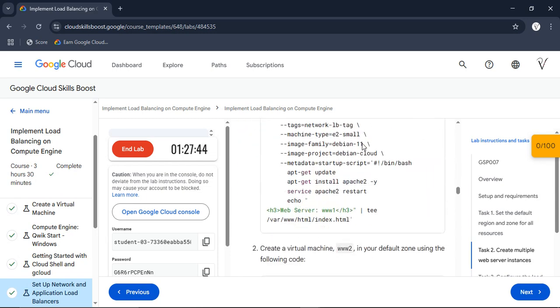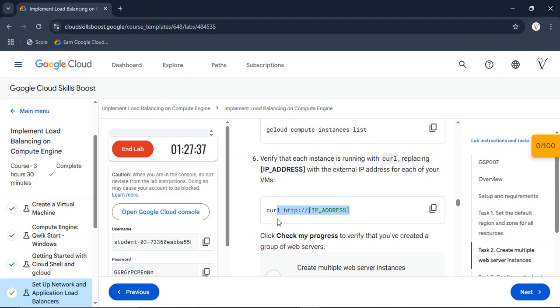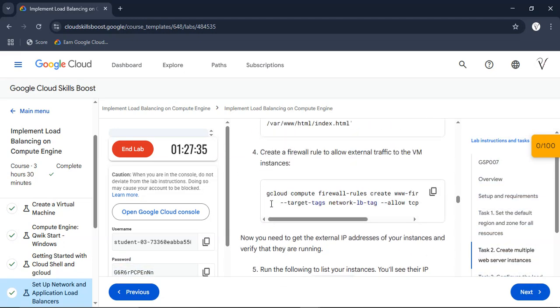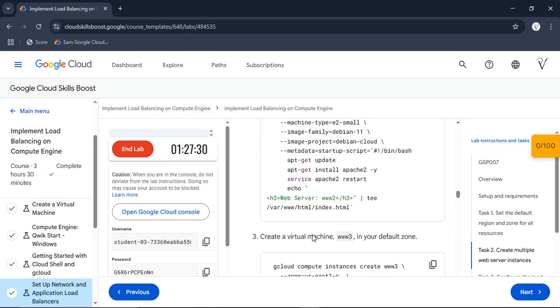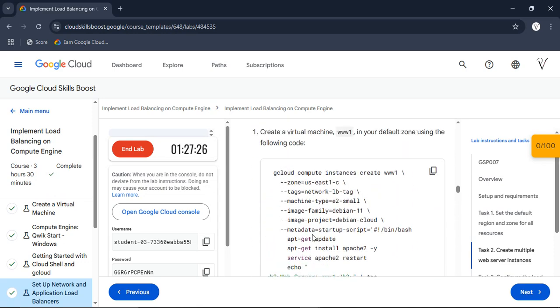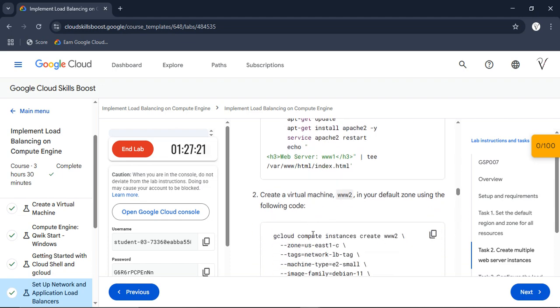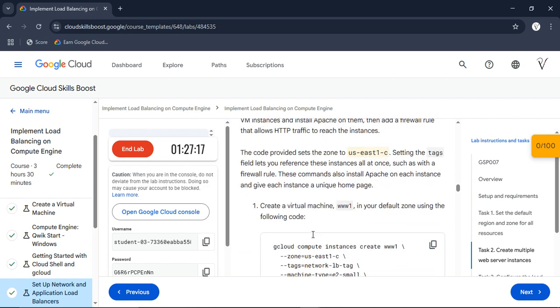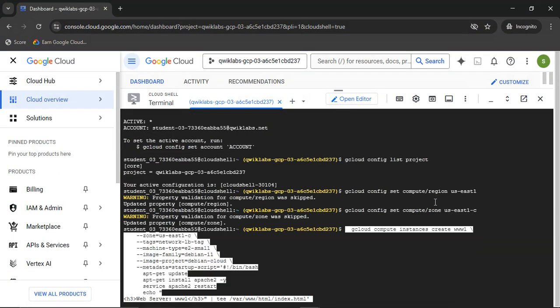And in this task, you have to focus because there is one command in which we have to paste the IP of all the virtual machines which we will create. We will create three virtual machines in this task, so we have to paste the IP of these virtual machines one by one in that command. So copy this first command, paste and enter.